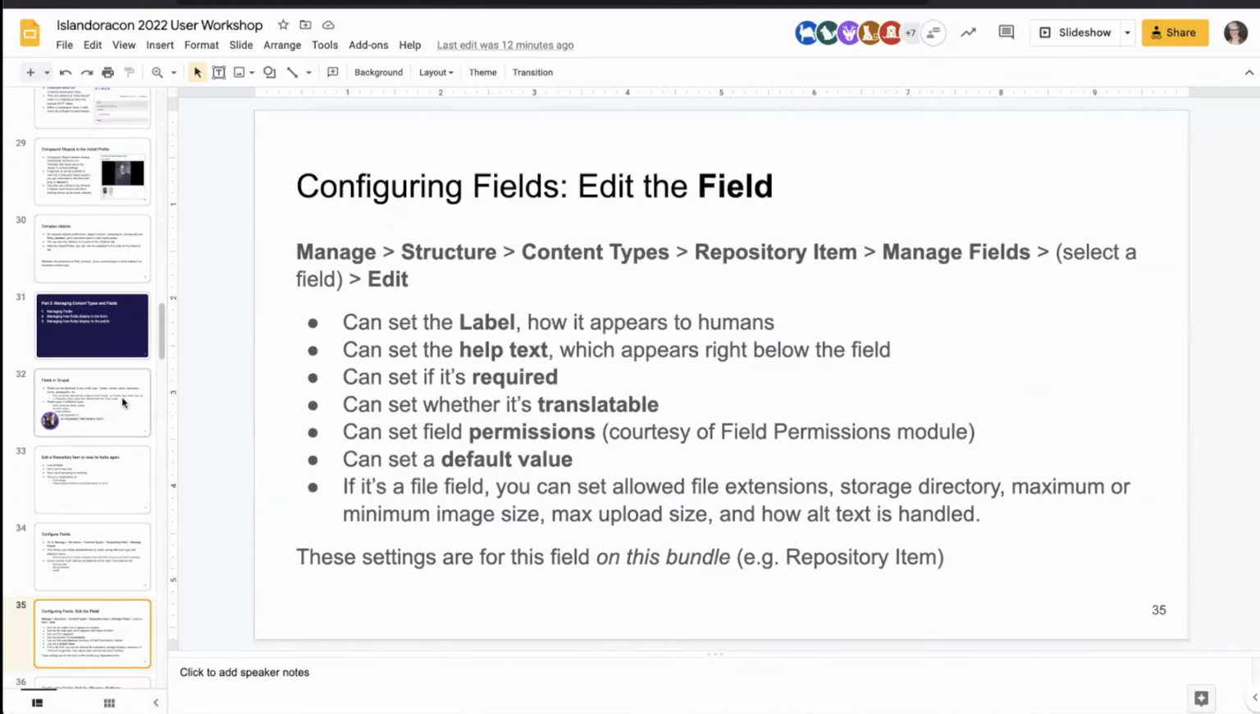Oh, and if it was a file field, you'd be allowed to set the allowed file extensions. And every upload field has that set up there. And it's not like a property of the core field. It's just the way that the field appears on that content type.